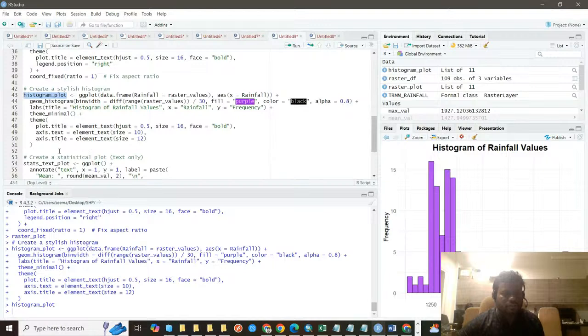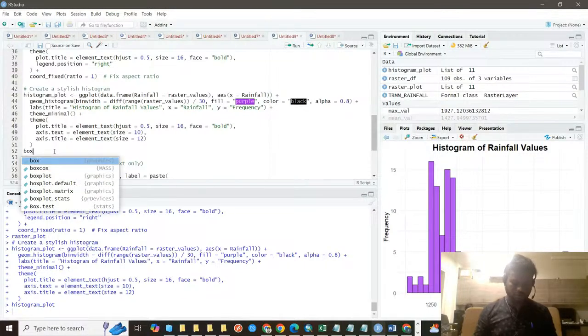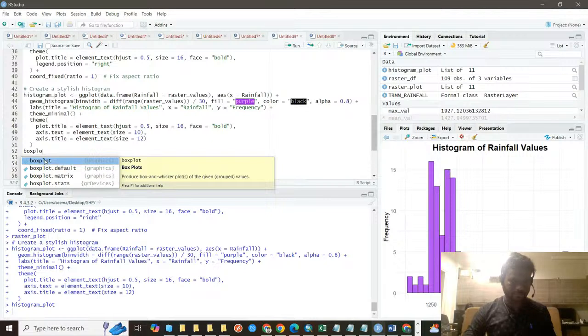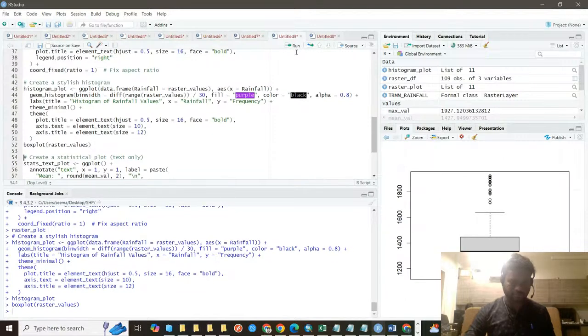For checking whether a value is an outlier or an inlier, we will use the box plot. So use the box plot and use the rainfall, that is, the raster values, because we are interested in rainfall. See here, there are lots of outlier values.